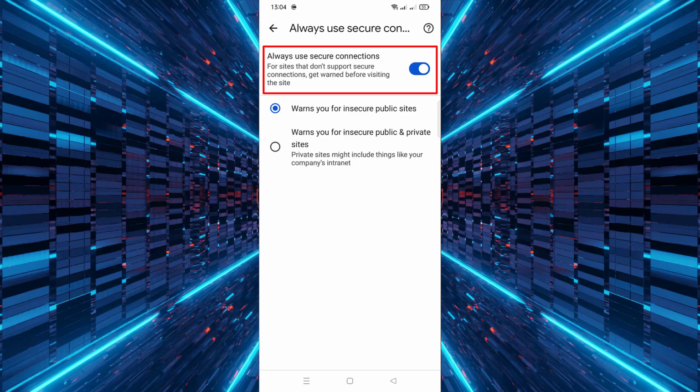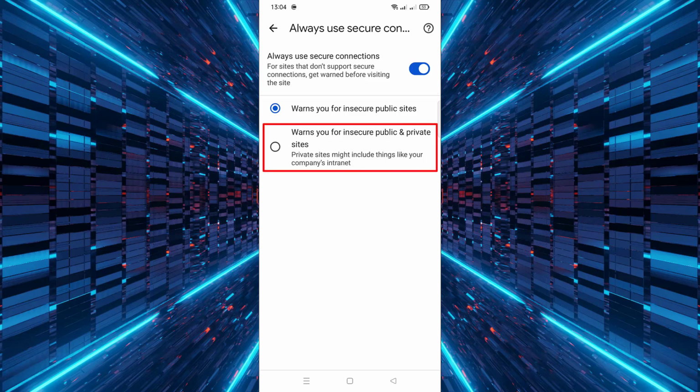You can also choose the setting that warns you for insecure public and private sites to stay alerted when browsing potentially unsafe pages. To sum up, enabling secure connections in Google Chrome Mobile helps protect your data and improves your browsing safety.